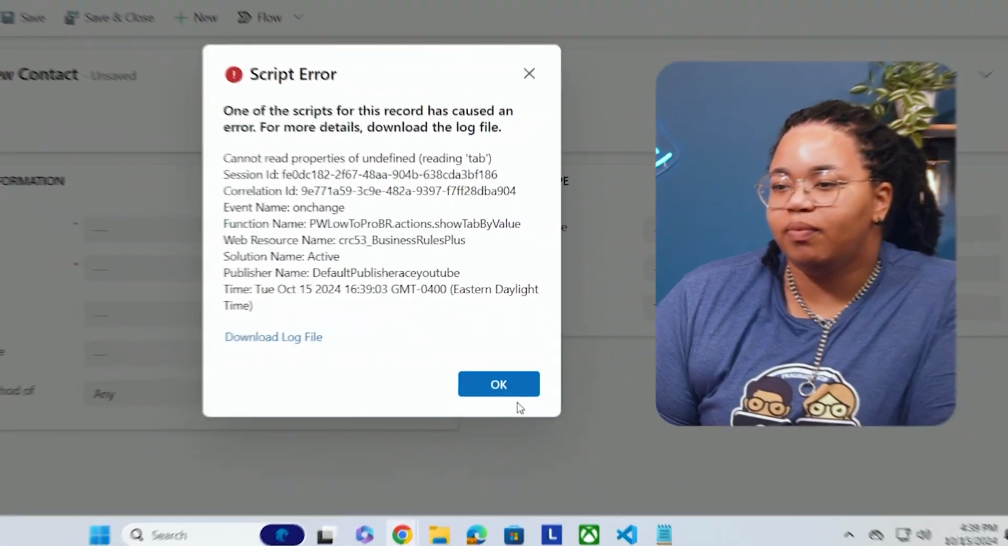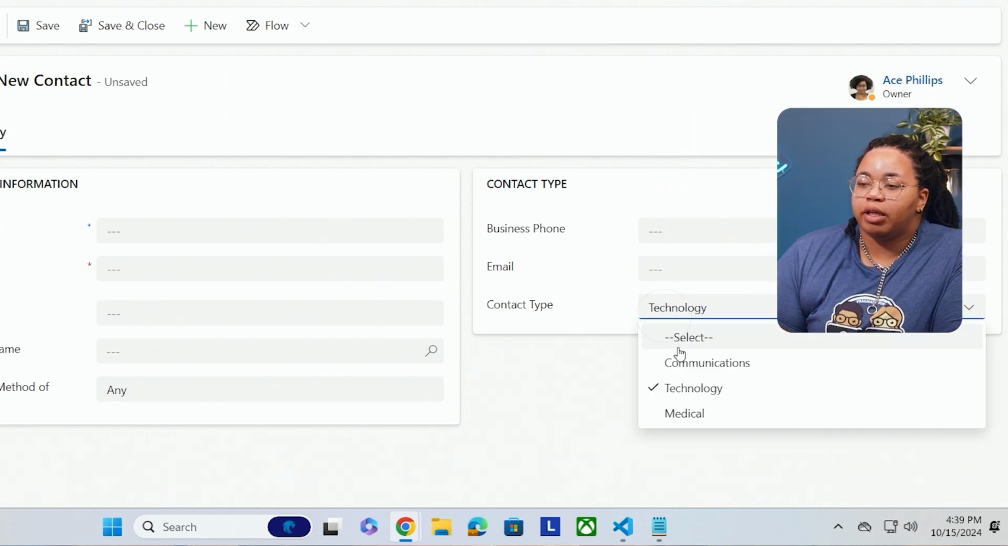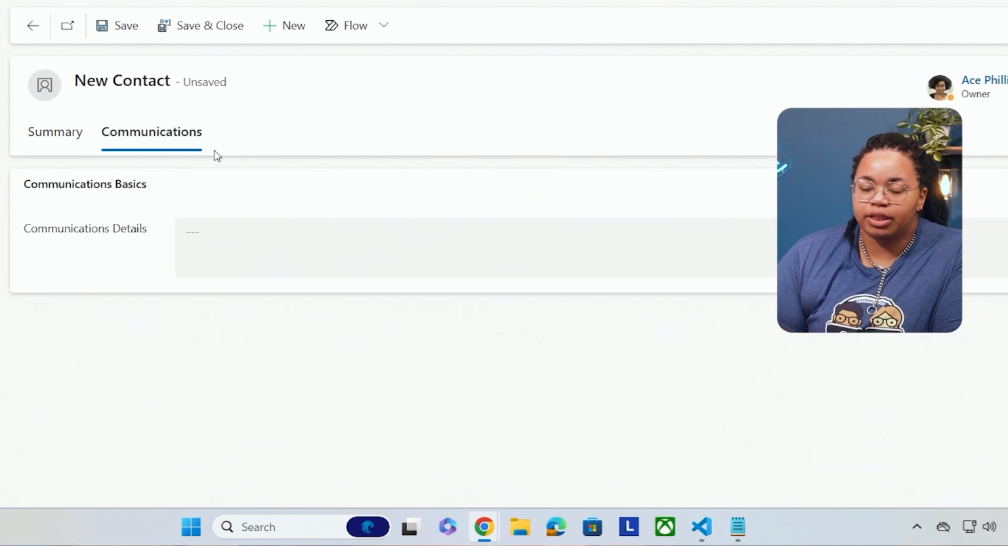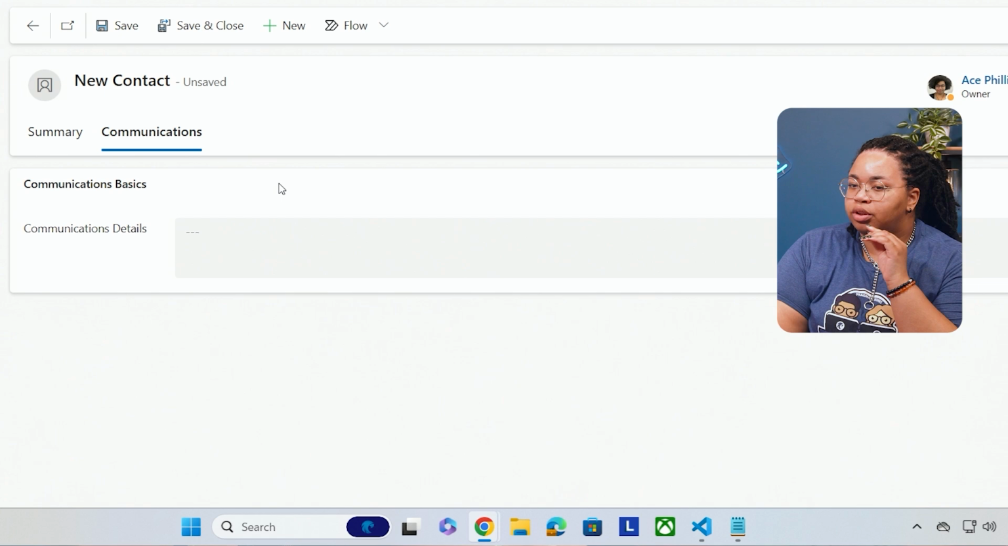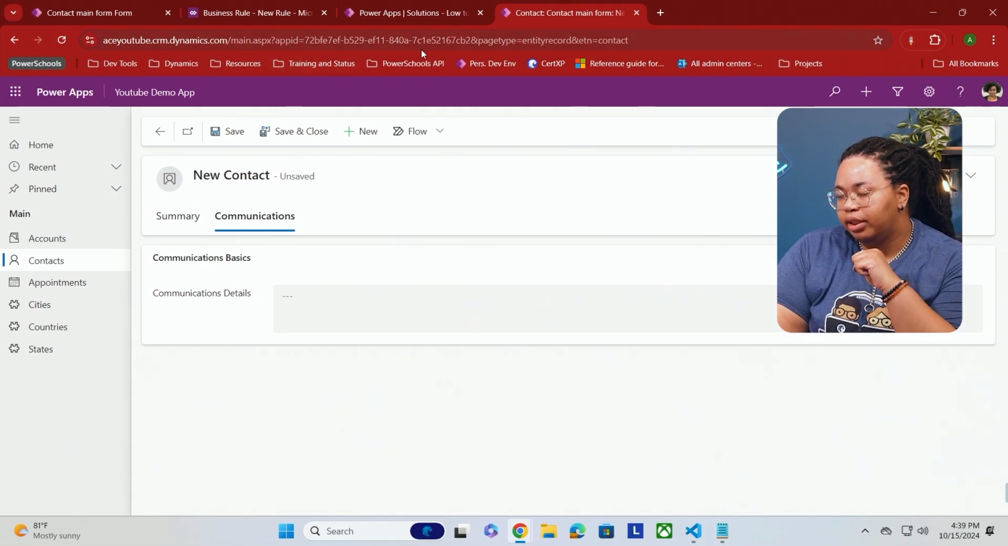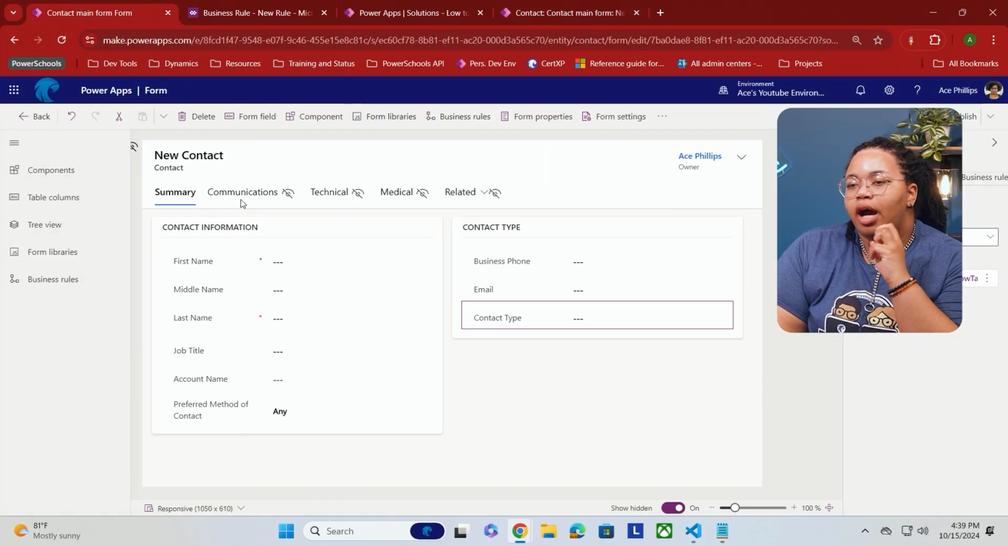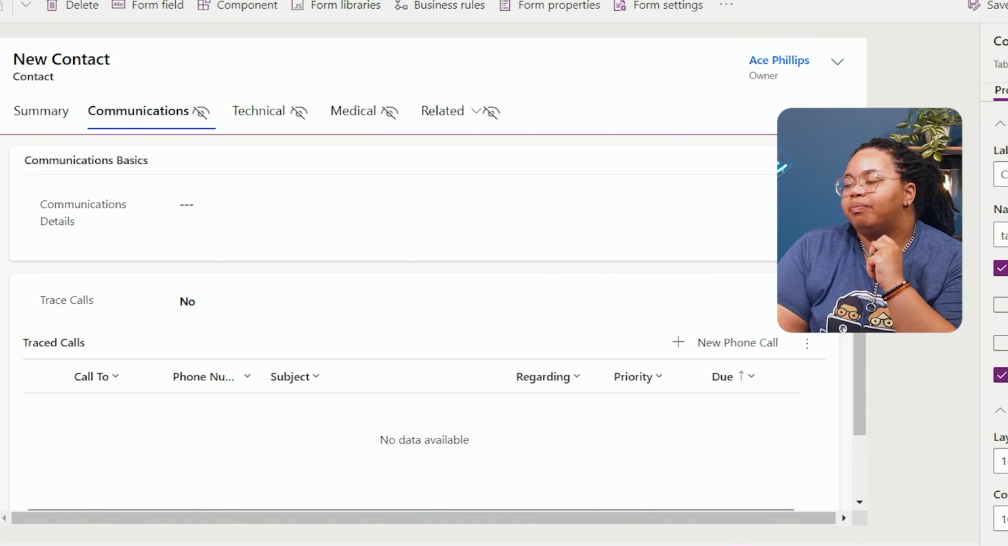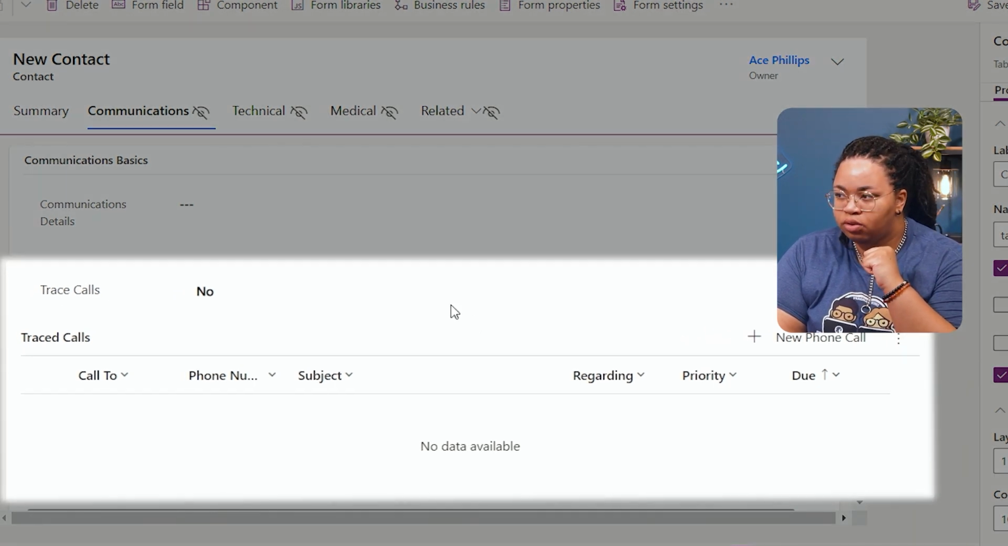All right. So now that I have my communications tab popping open when I need it to, the next thing that I want to do is I have a subgrid in here. So I'm going to flick back to my form. I do have a subgrid under this communications tab. I also have something that says trace calls. Now, what I want to happen, and something you can technically do with a business rule, is if I type anything into my communications details, like details about communications, I want to give the ability to trace my calls, yes or no.